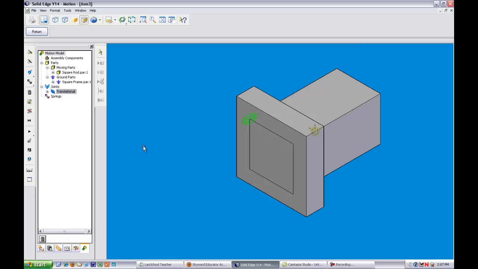Alright, I'm Ben Cole, and today I'll be showing you how to do a translational movement. I'm already assembled in motion.